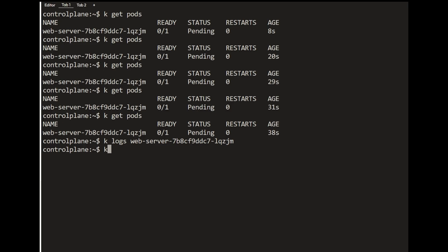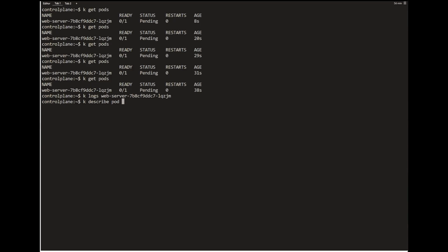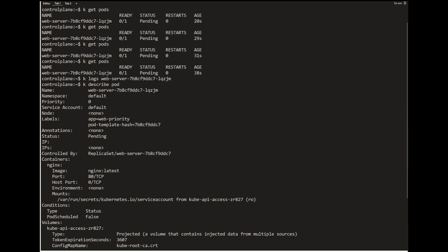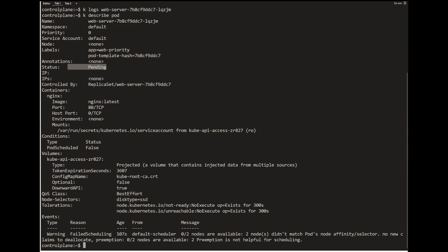In this case, our next best option is to describe this pod. Since we have one pod, we can just do a k describe pod without specifying the name of the pod, and it should give us the description. Here you can see it says that the status is Pending, and if you come down here you will see the reason why it is pending.